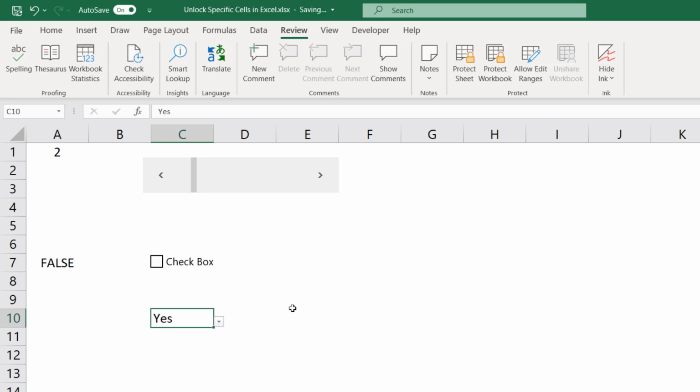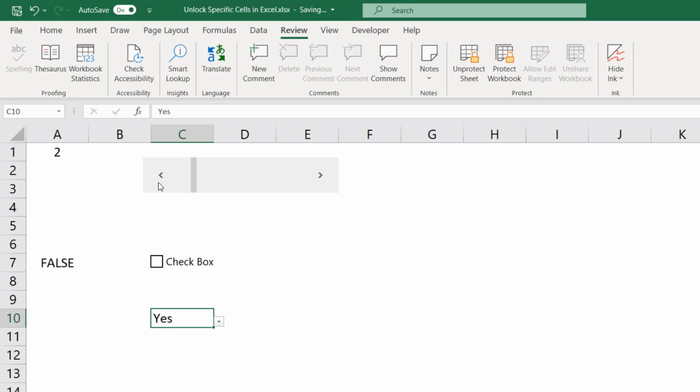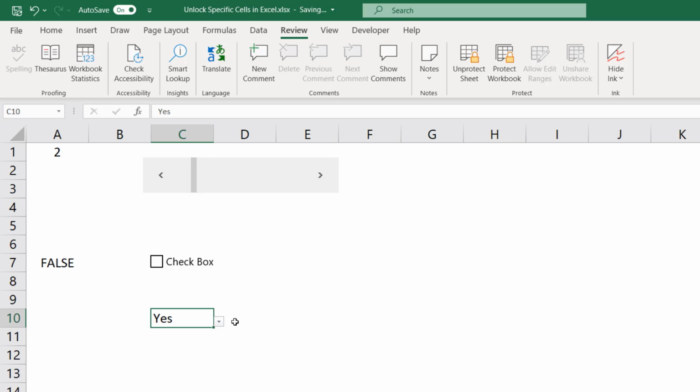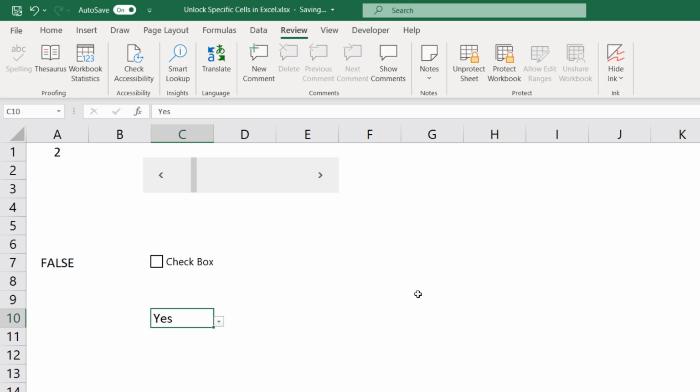But see what happens when I protect this entire sheet. I go to the review tab, click on protect sheet, and I click OK. And now if I come here and I try to use this scroll bar, it is not allowing me to do that. Similarly, if I use this checkbox, it will not allow me to do that. And same goes with the drop down as well. So to make these interactive controls work, again, you have to unlock those specific cells that are linked to these interactive controls. So in this case, let me unprotect this sheet.